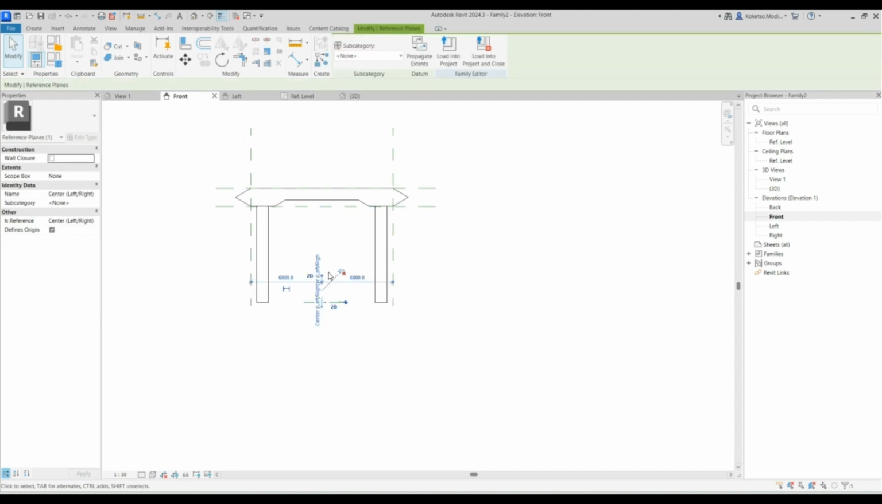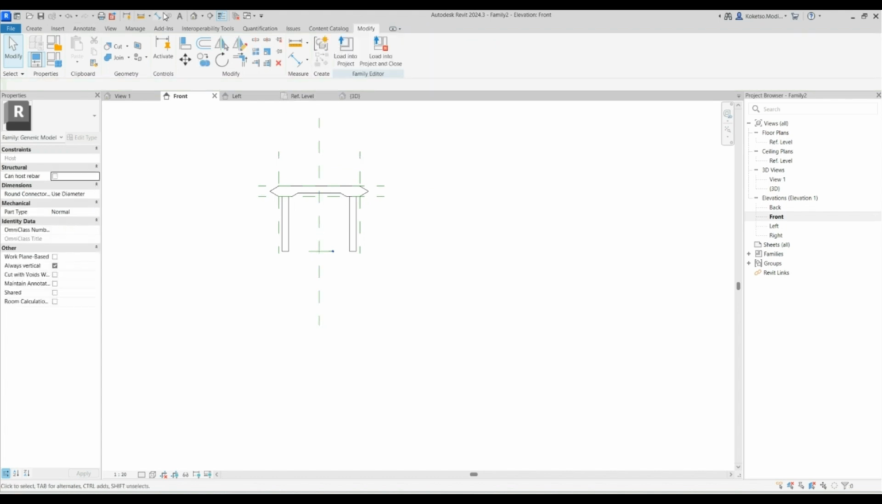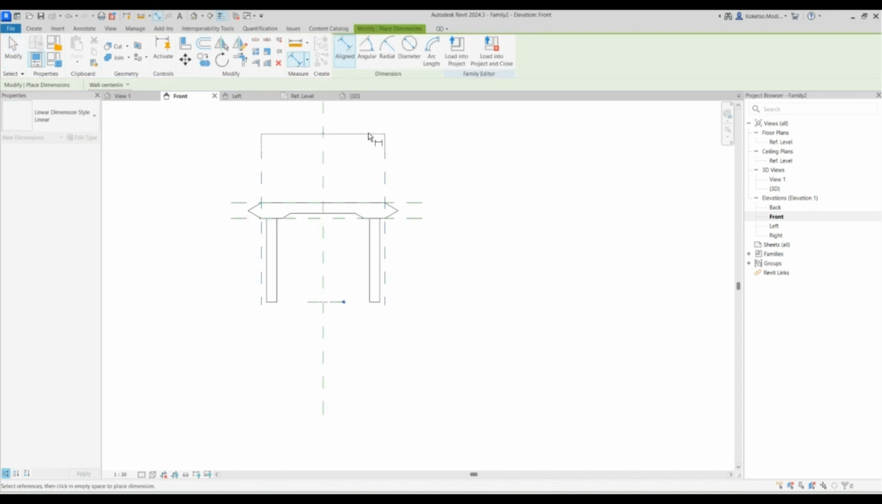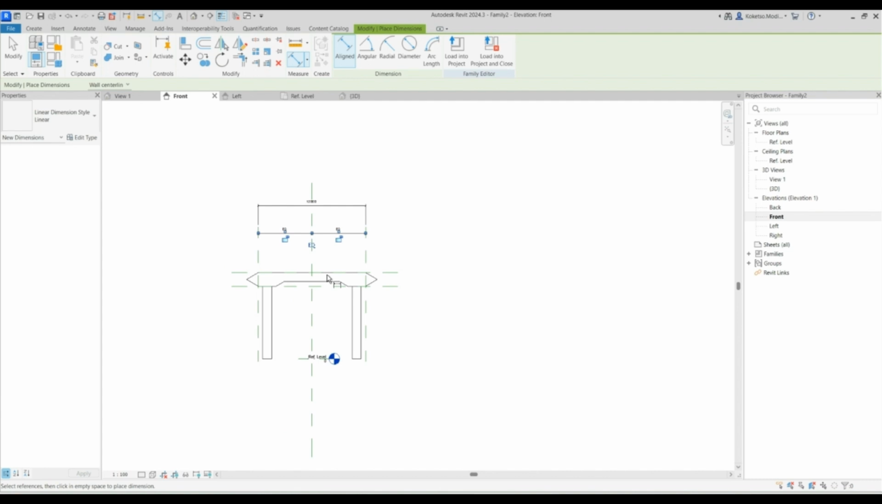So what I'm gonna do, let's just extend the middle reference plane, take some dimensions from there to there, and let's just increase the scale and some another two of these, make them equal.